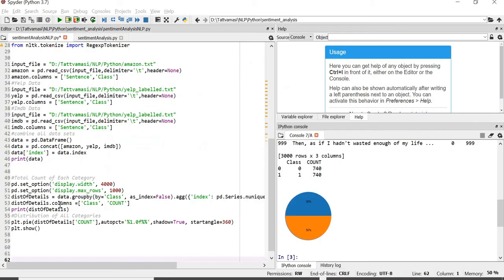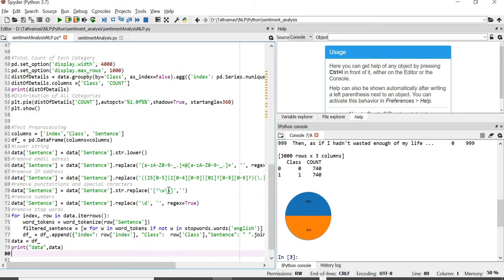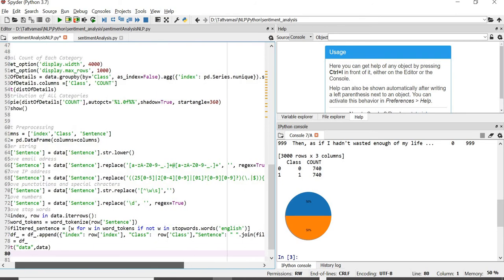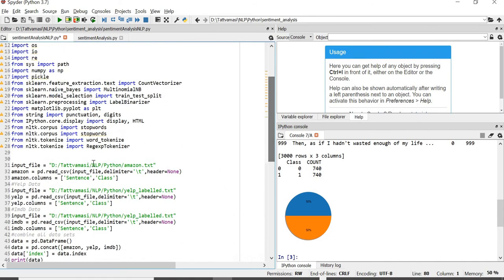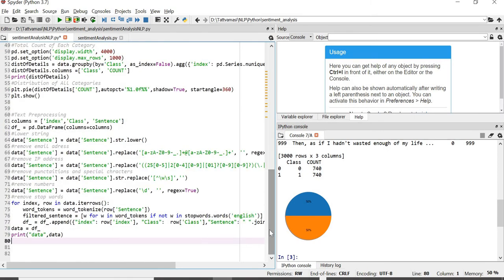After the text pre-processing, again I am printing the data. You can see it here. If you see this piece of code, we are using the regular expressions and the word tokenizer to pre-process the data. You can see the code here. I am using the word tokenizer. From nltk.tokenize, you import the word_tokenize and regular expression tokenizer. So by using NLTK, we can tokenize all these words.